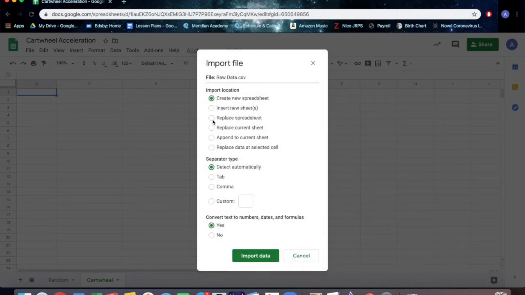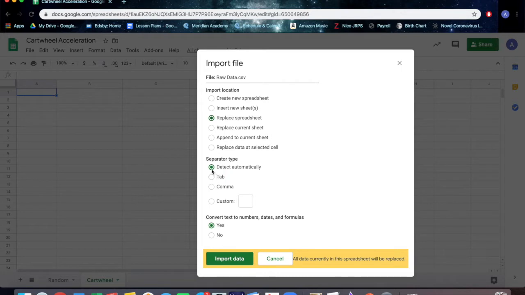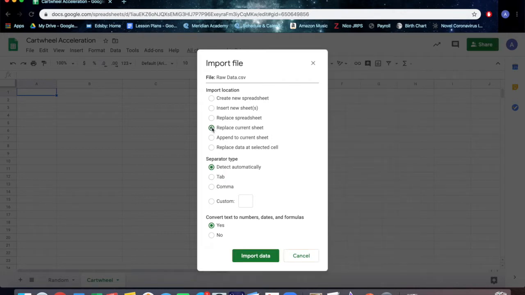Import location, I'm going to replace the spreadsheet. Separator type, I'll have it detect automatically. Oh, I want to replace current sheet. There we go. Detect automatically, and I want to convert the text to numbers, dates, and formulas. So I can now use these numbers if I want to as numbers and not like rando characters.